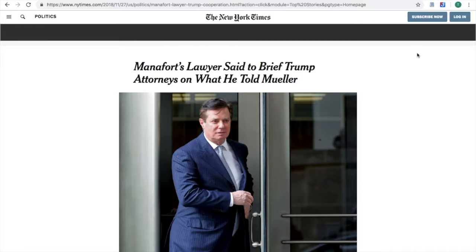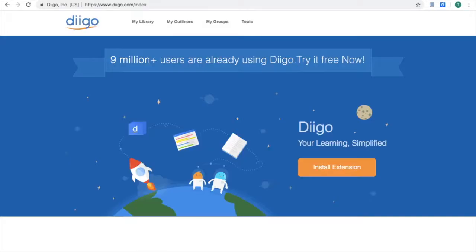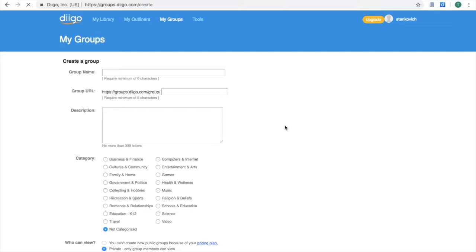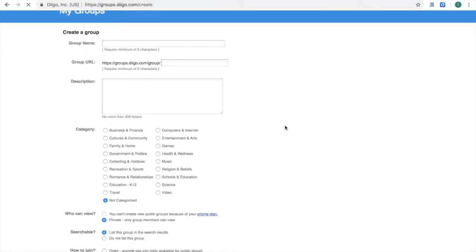So now let's go back to the website. There, just right next to My Library and My Outliners, you can see a button, My Groups. So you need to press it. Then you need to press Create a Group. There you can add people from your work, from school, your friends, and invite them to share their notes and bookmarks with you, or they can also just explore your tags and the information you've already published.